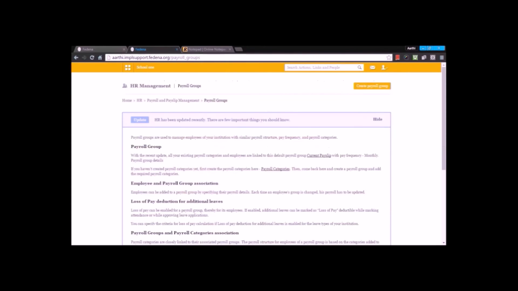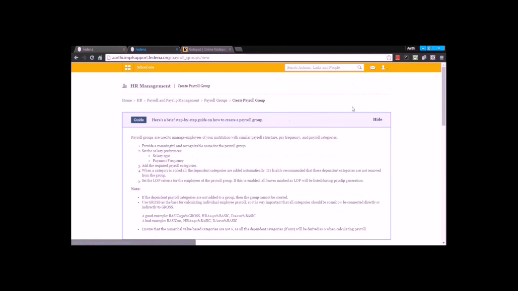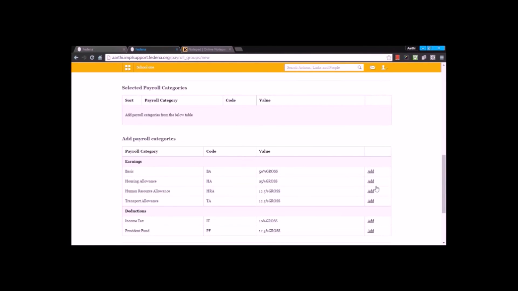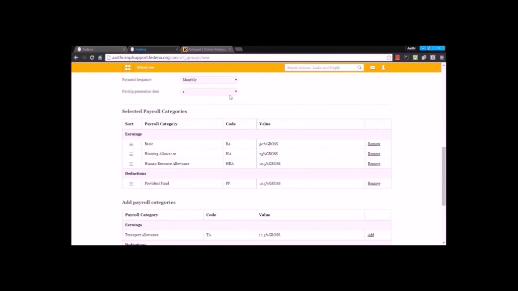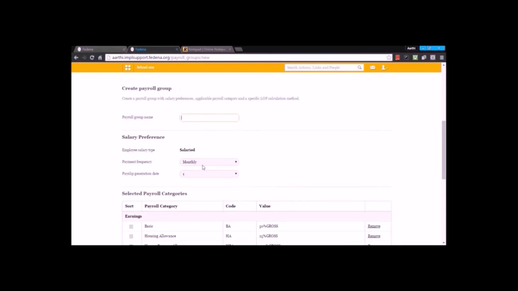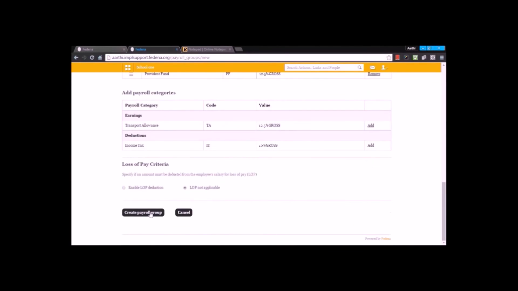Under payroll groups, we are going to group these categories into separate groups. Let's assume that you have a set of employees who have a different payroll pattern or different payroll categories, whereas the other set of employees have different payroll categories. So you will have to create a new group, and you will have to assign these categories by going by the add option and give a name for it, and you're going to say when the payslip needs to be generated, and you can create the payroll group. Now by doing that, you're going to enable the LOP option as well.